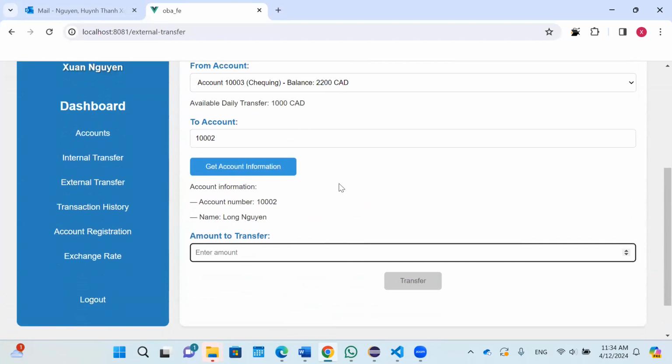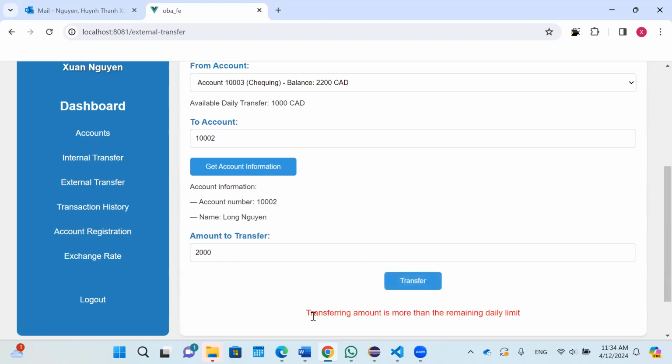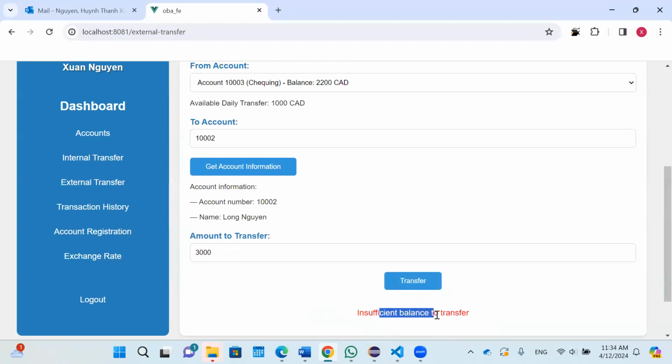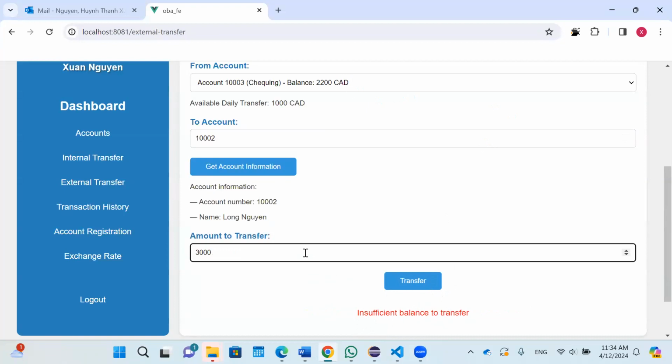Same as the internal transfer, until I fill out all of the qualified information, the transfer will not be available. Okay, so for example, over here I try to transfer higher than the daily limit, 2,000. The alert will show over here: the amount is higher than remaining daily limit. Or if I try to transfer an amount higher than my balance, it shows insufficient balance to transfer.